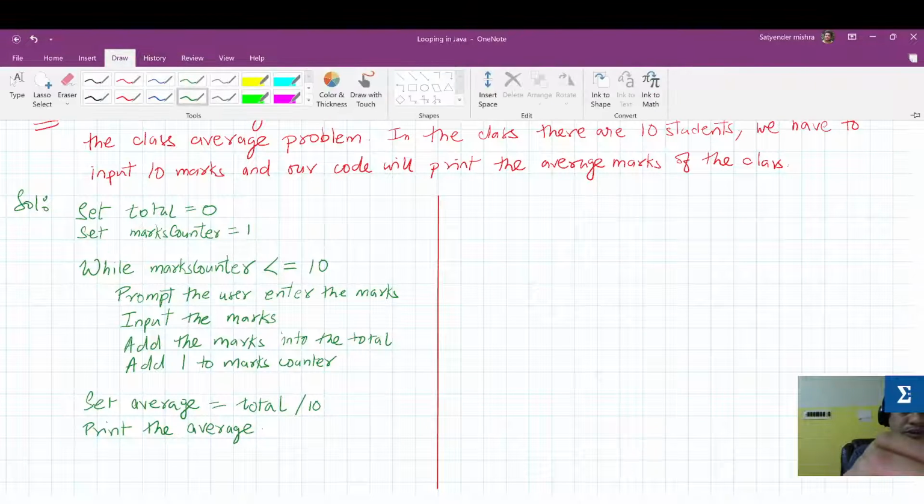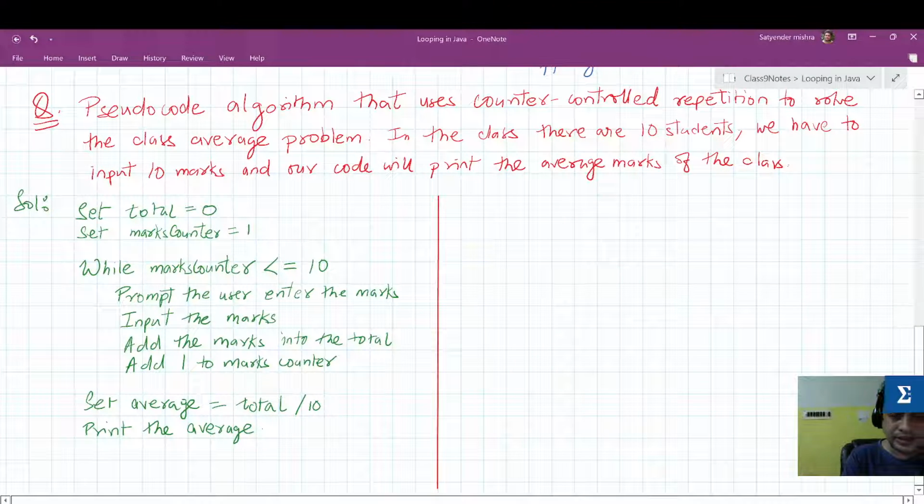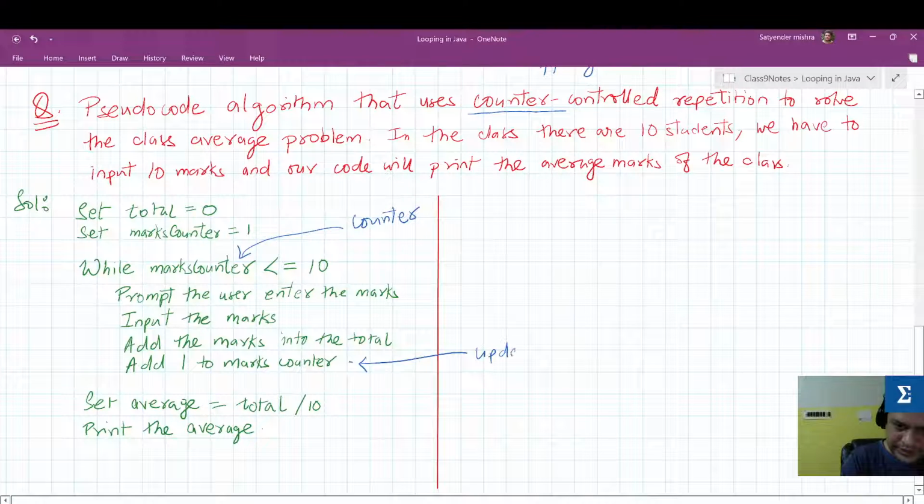Fine. So here I'm updating this variable, which is called counter. This variable is called counter, right? And in this loop, in this process, I'm updating the counter. Here I'm updating the counter.